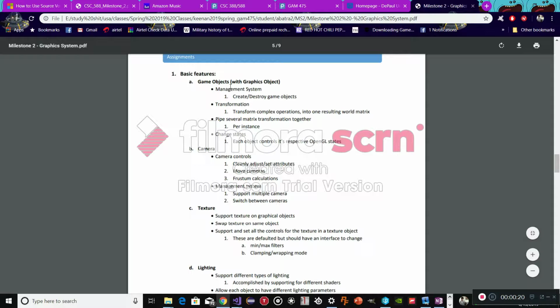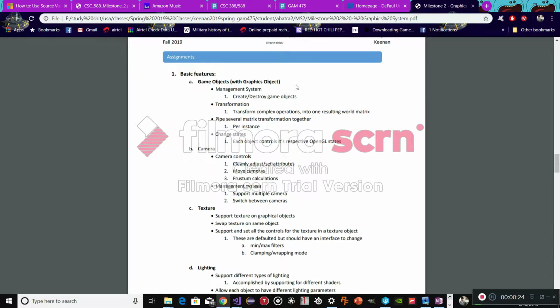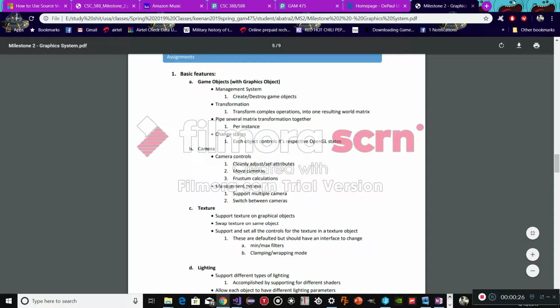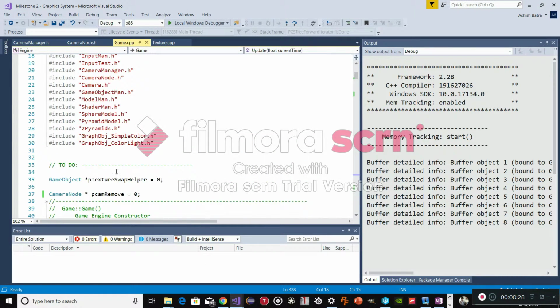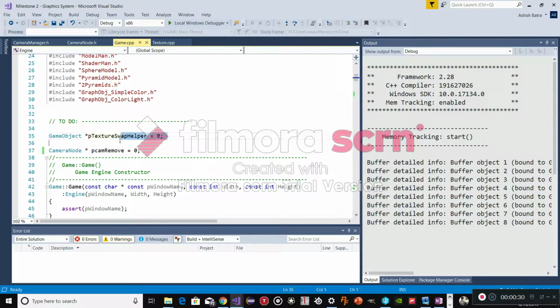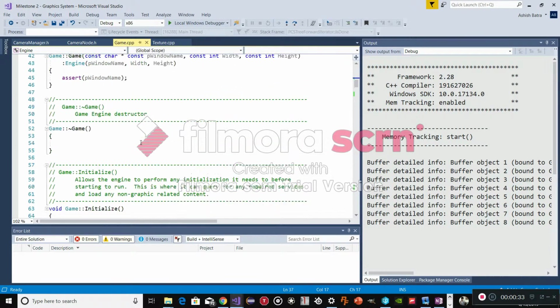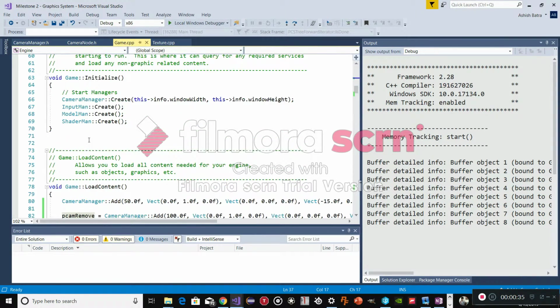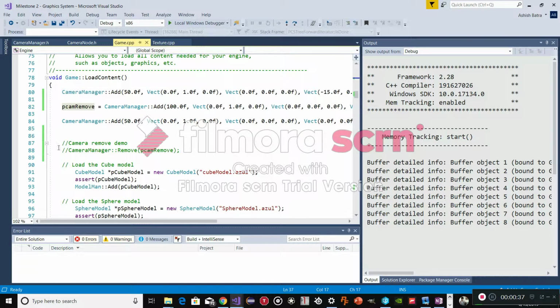Most of it was provided by you in code, but basically I have no global variables except these two. This one I use to swap the texture, and this one is just to showcase that I can remove a particular camera as well. That's why I've had that in there.